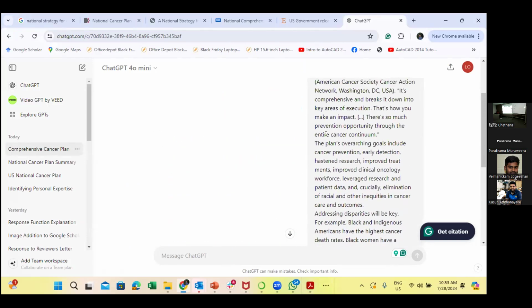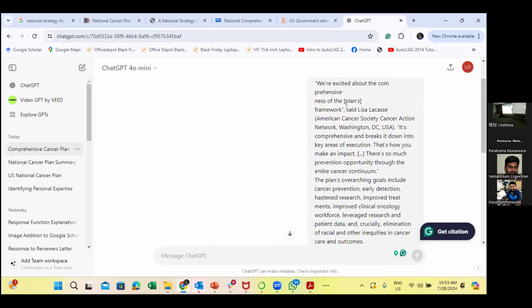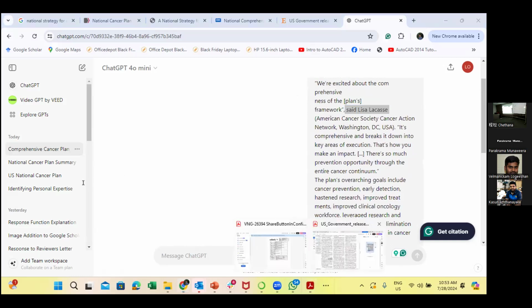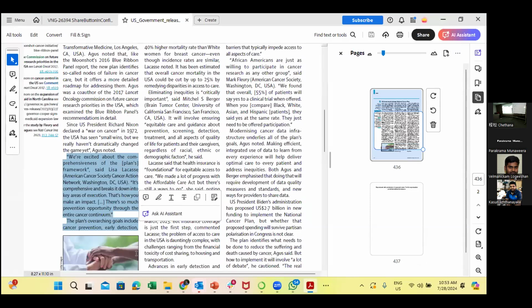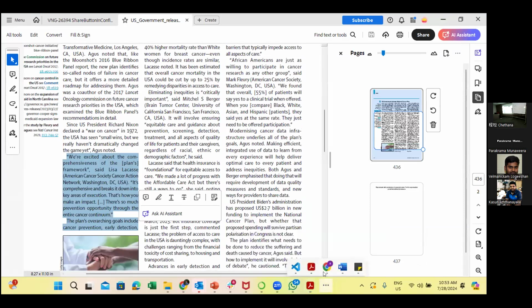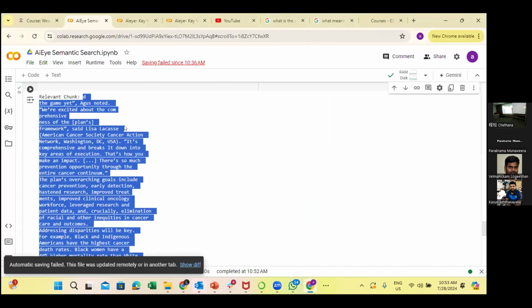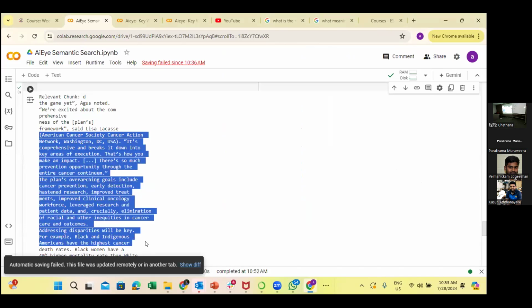This is the chunk I got. So the chunk I got is here. "We are excited about the comprehensiveness," Lisa said. So if you open up this, it has this as the chunk, and it's not only that, it has something else as well. We go to this place, it's got that part. Lisa said after that, the American Cancer, blah blah blah. Also, the rest of the text is there.